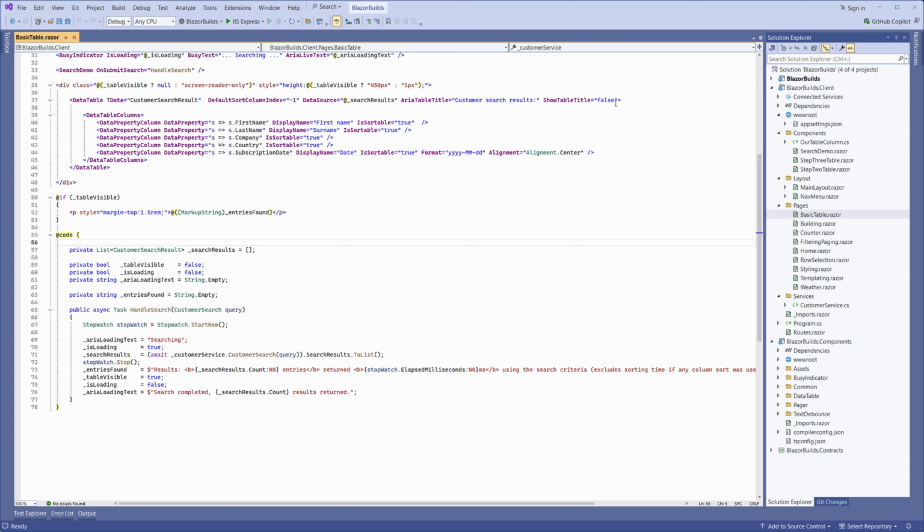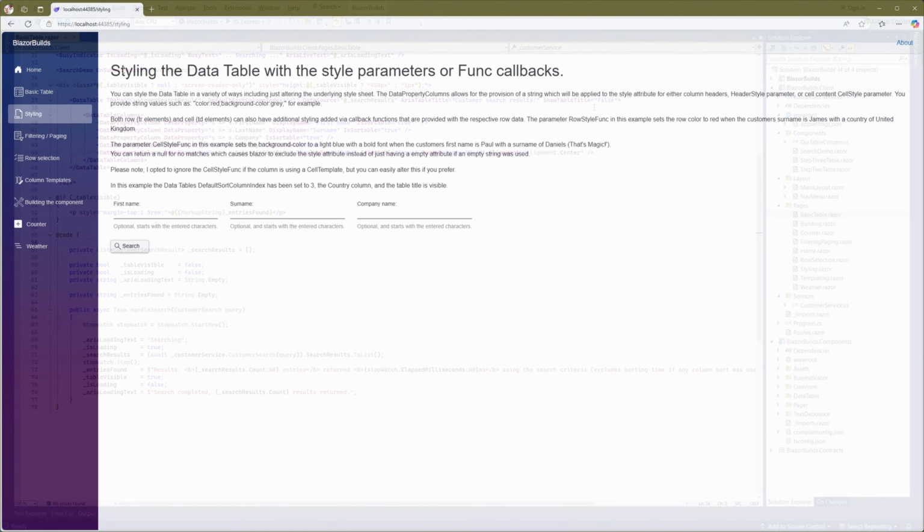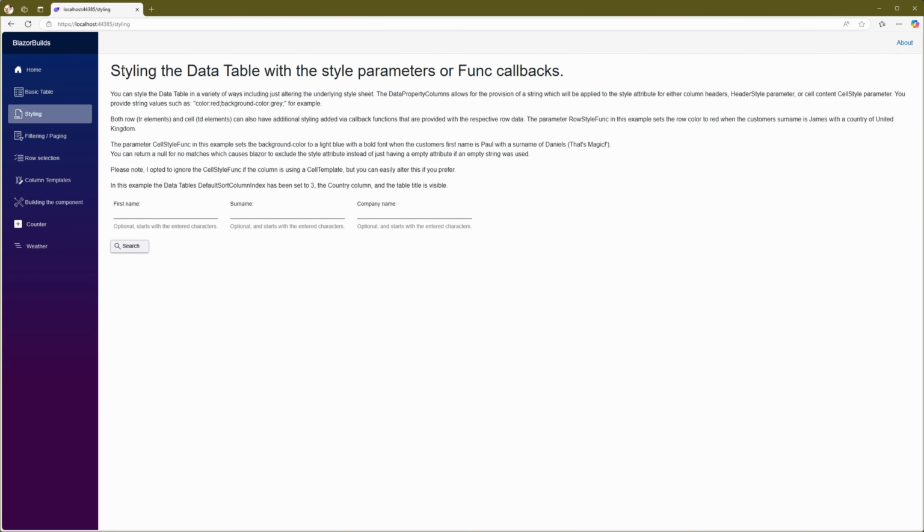When the search is submitted, the busy indicator is shown, and we send our query via a service that uses gRPC. We then receive the results and update our search results variable that the table uses, finally hiding the busy indicator. Nothing complicated.